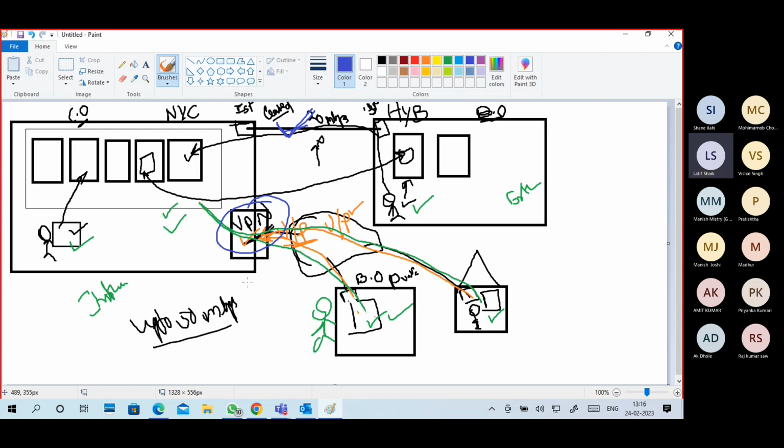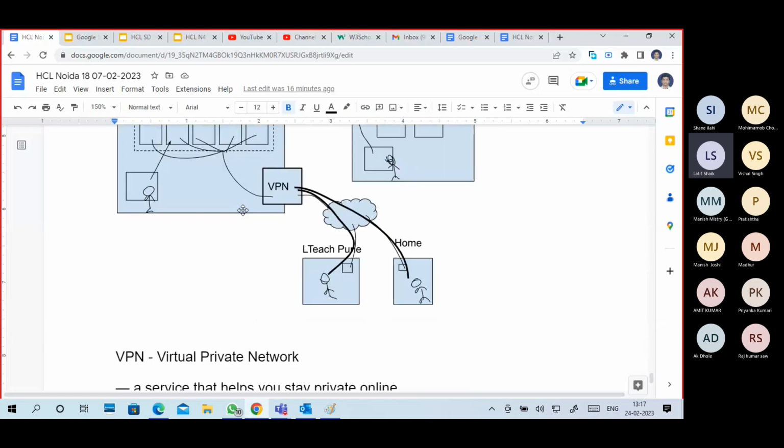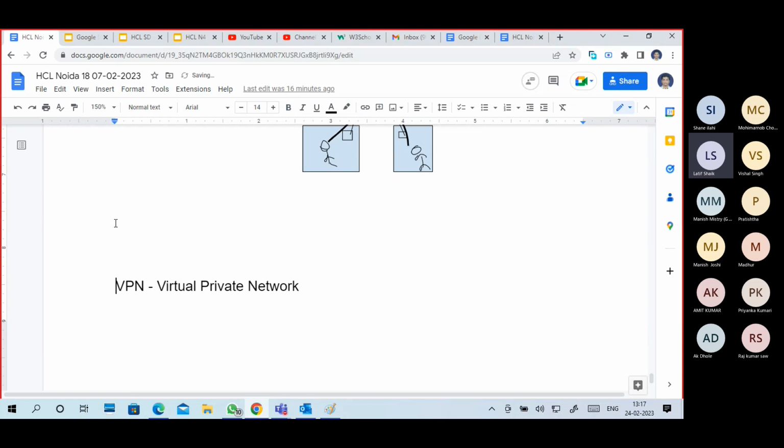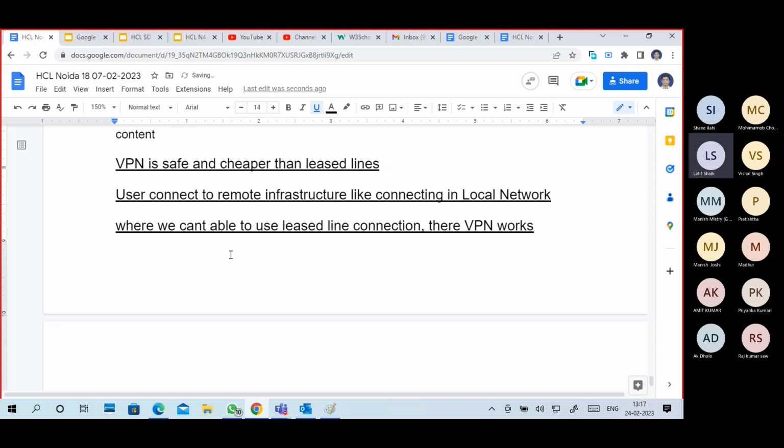There are many confusing statements, guys, but understand the difference between leased line and VPN. First understand the latter statement. Here I have already given some data. What is a leased line? This is the same diagram I gave. What is VPN? Virtual private network. I have given some statements.